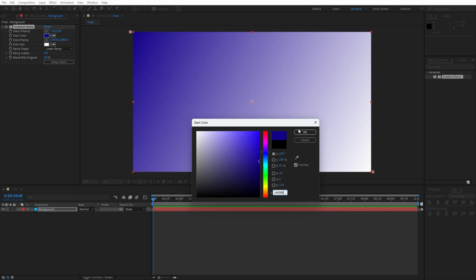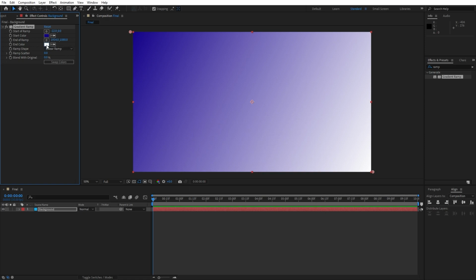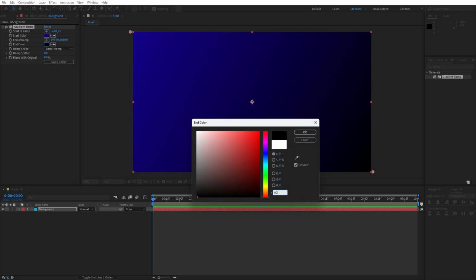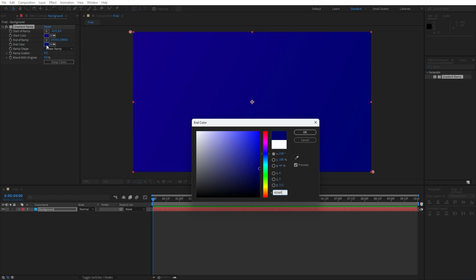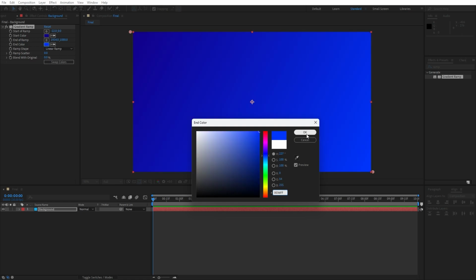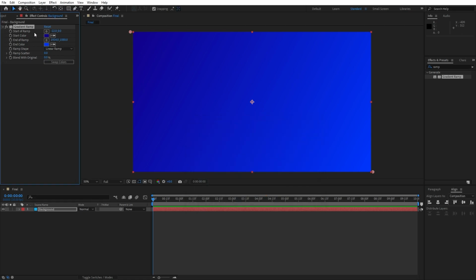14008B, hit OK. And for the second color, let's type here 0036FF. As you can see now we have two different shades of blue color. Hit OK and now let's close this effects control for now.